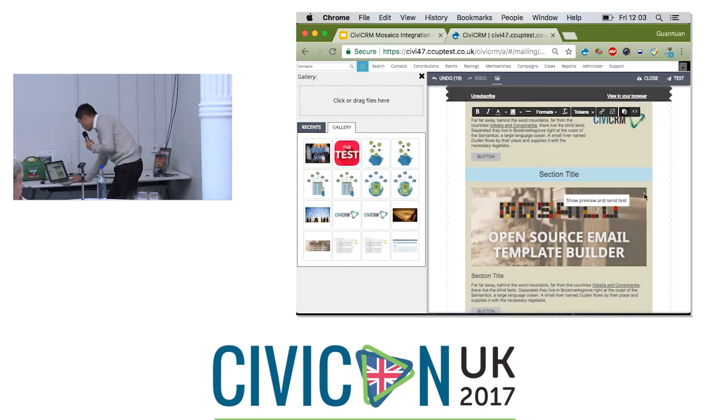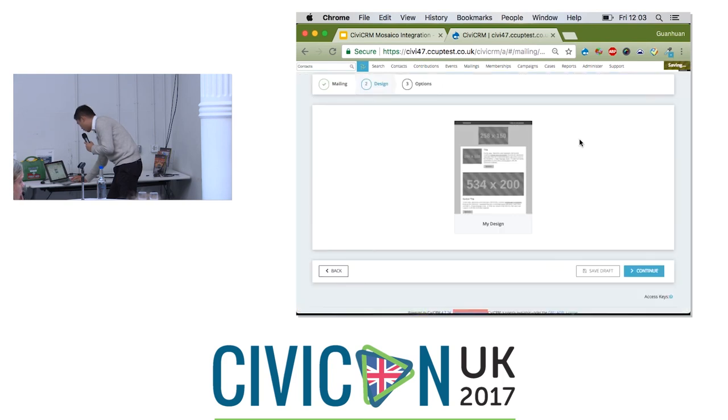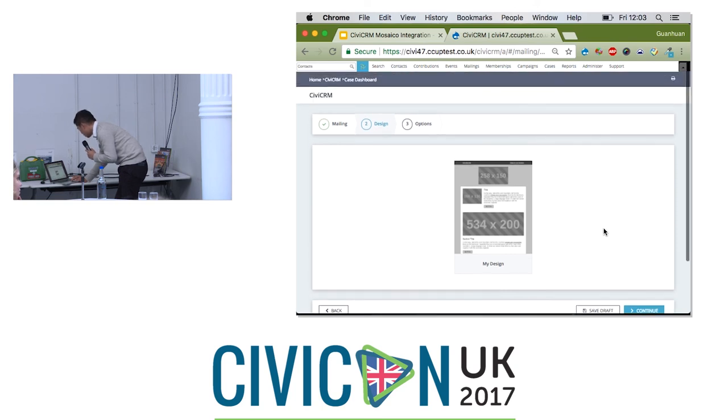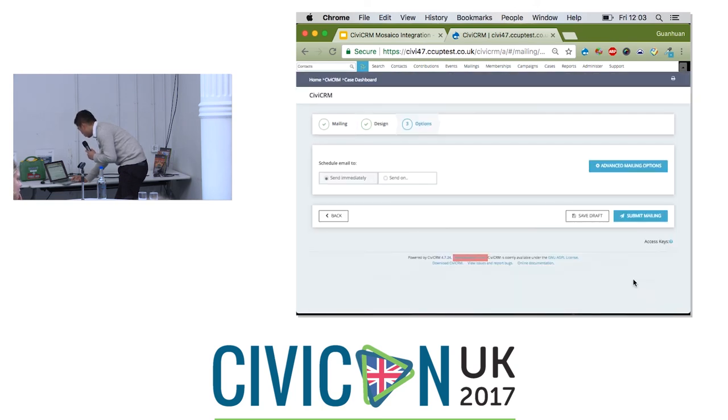So once you finish all of the design and you're happy with that, you should be able to close it, and then you can see your design has been saved here, and all the other empty templates have been hidden away. You can always come back and edit it, or reset it to choose one of the other templates to start from scratch. So once you've done that, press continue.